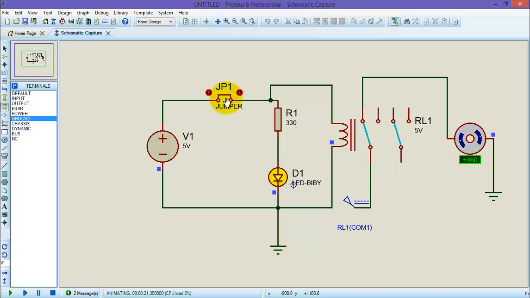Now when I press the jumper again, it will open and both the LED and the relay are de-energized. Here you can see the motor completely stops. So this is how you can add animated components in order to make your schematic more interactive and more understandable.